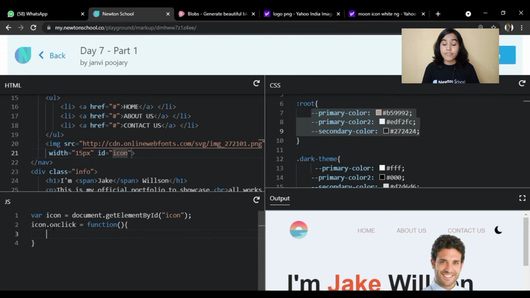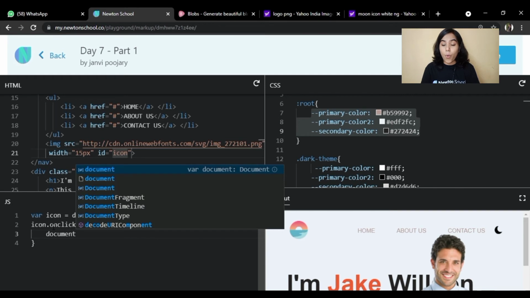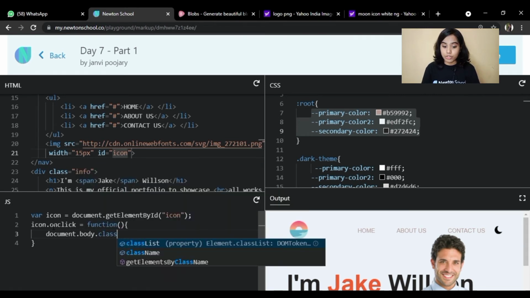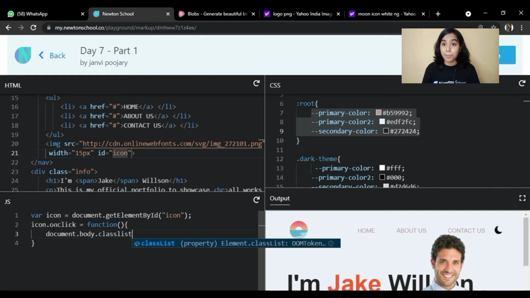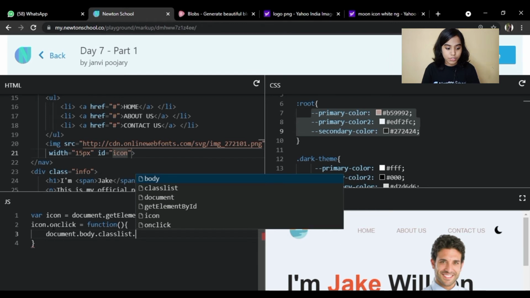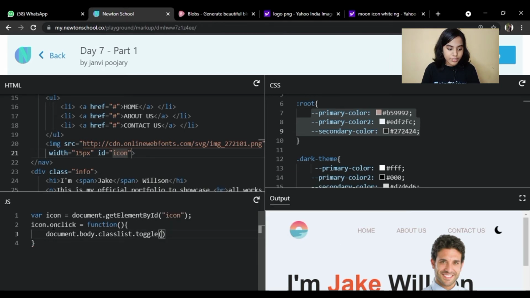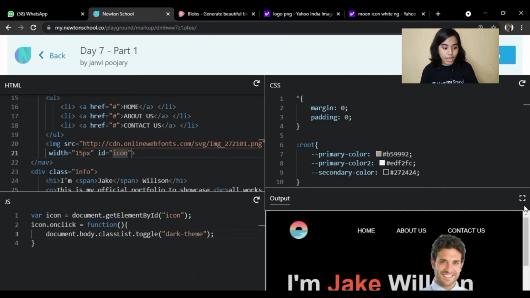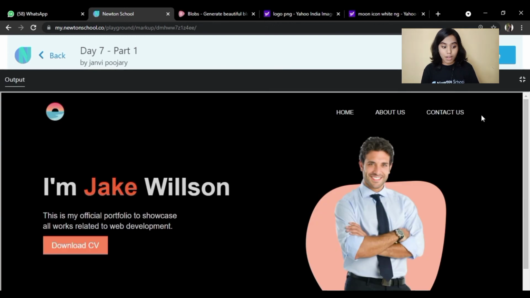So we are saying that whenever somebody clicks on the icon, what should happen? The whole color should change and the icon should also change, right? Because here it is black, so when somebody toggles it, it should be a lighter color. So we will say on click, document.body, when somebody clicks on the icon, the body's class list should toggle to dark theme, as we said over there.